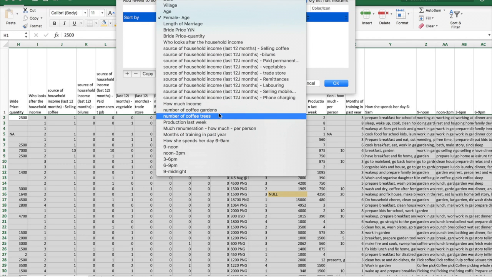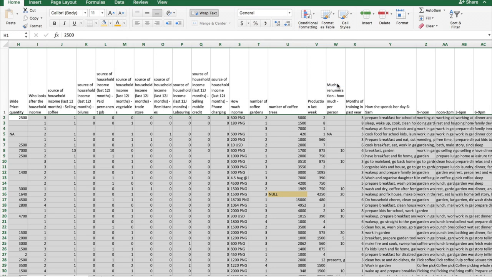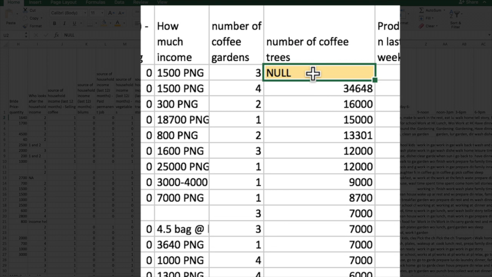Again, there's ways to do this visually, there's ways to do this in Tableau, but let's just do it right now, quick and dirty in Excel. So we have a null, which we just changed, and then this is the next very big number. We want to know if this number is so big that it's impossible or it's just unlikely. So they have 4 coffee gardens and they're making about 1,500 kina. And then related, the next one down has about half the number of coffee trees and about half the number of coffee gardens and a fifth of the income.